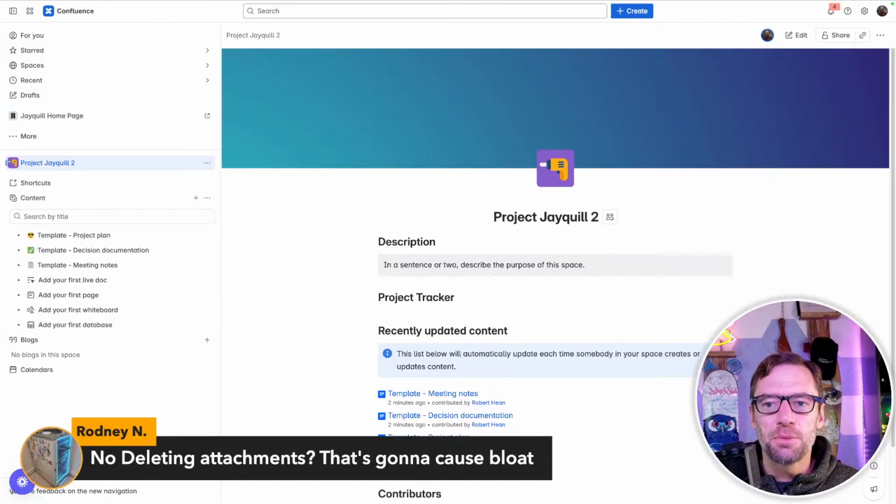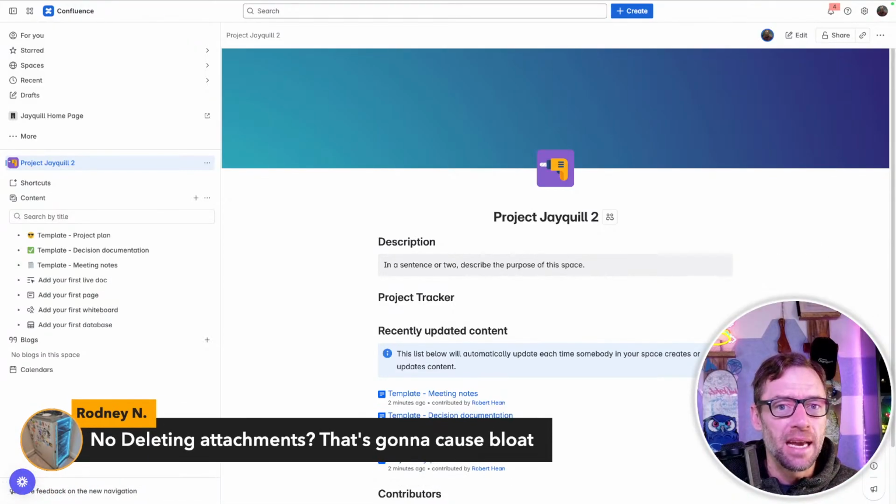Rodney, no deleting attachments. Again, this would depend on my environment. I could see particular environments where I don't want folks adding or removing attachments. It puts more work on the admins to go do that, or the people that can.